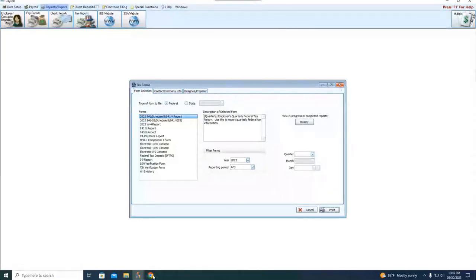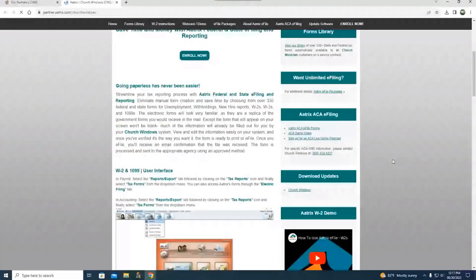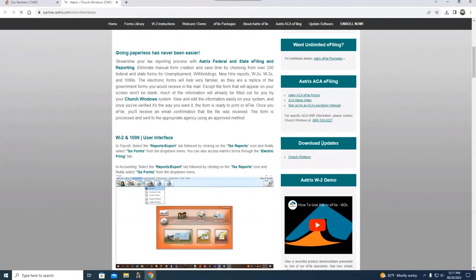So again, let's go back to it. From our website, you can go up to More, then Our Partners, go to Aatrix e-file, learn more, and then go down to the Church Windows download updates, and run that file on the computer where the error is occurring. Again, each computer has an Aatrix software folder. Once that's run and finished successfully, then try running your tax reports again. Took 90 seconds for us to do that.